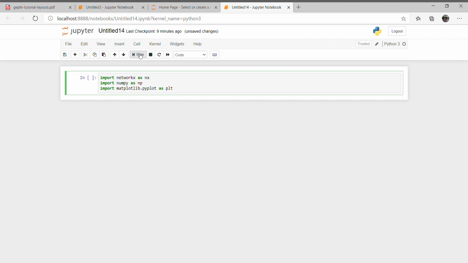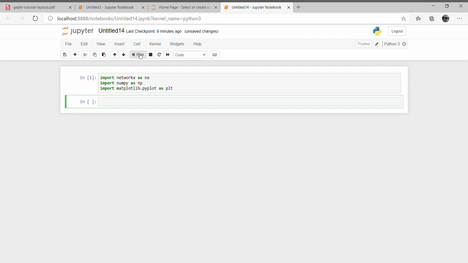These libraries provide some additional functionality. NetworkX provides data structures for graphs or networks along with the graph algorithms, NumPy provides a matrix representation of the graph, and Matplotlib provides flexible drawing of the graph. So let's start.